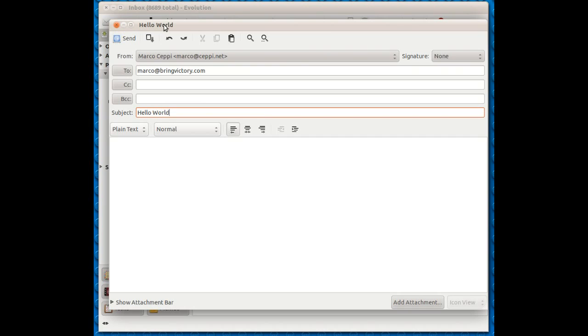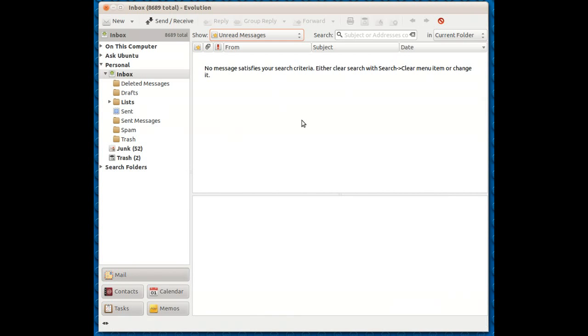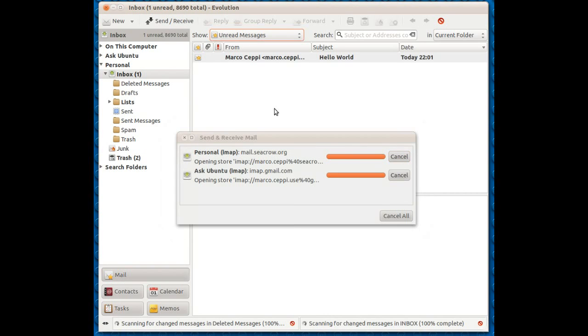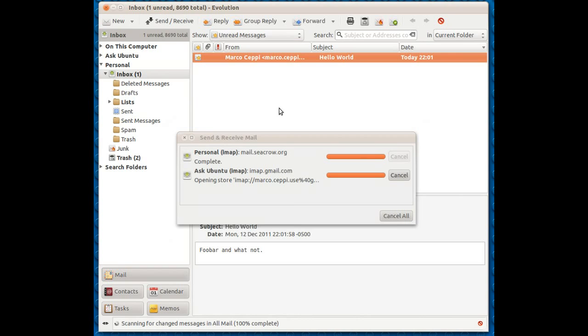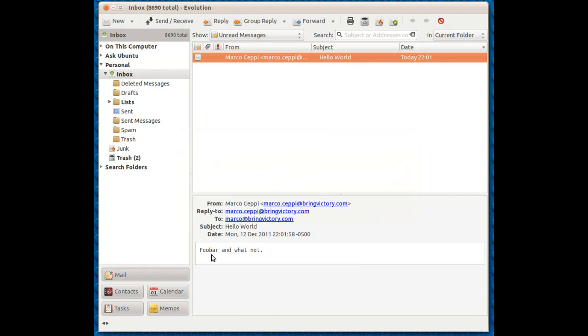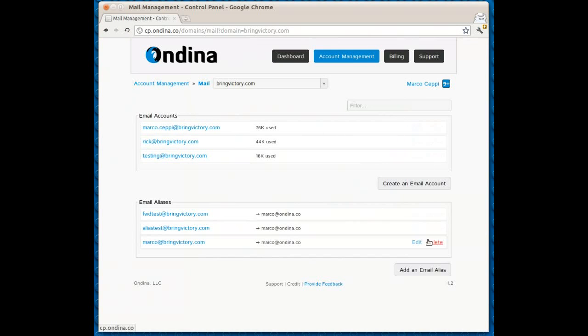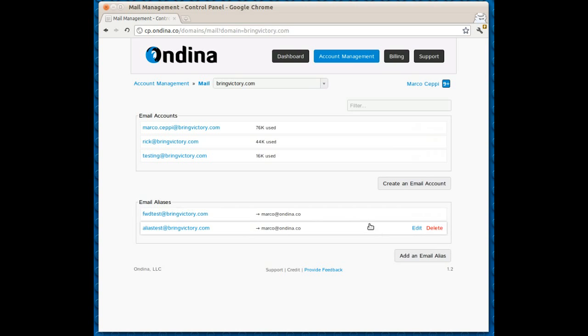Give a short message to send myself, and then go ahead and send it off. And within a few moments, it should be popping into my inbox, and there it is. I'm able to see that the message was sent to the Bring Victory account from my personal account, and it showed up properly. So these account changes take place on the server instantly. Likewise with deletes, as soon as it's deleted, it is gone off the server.